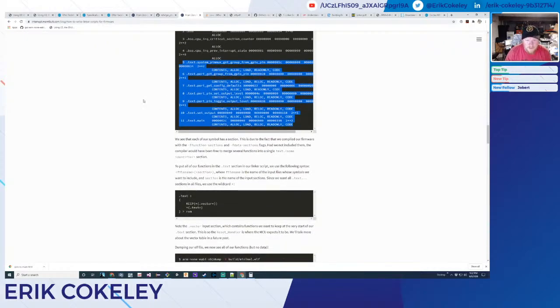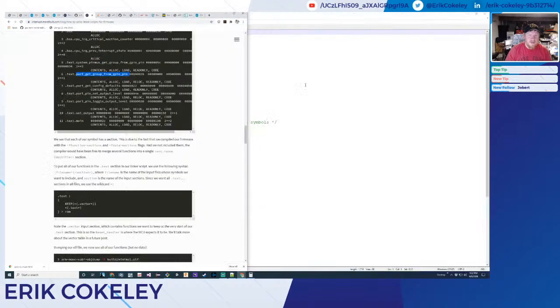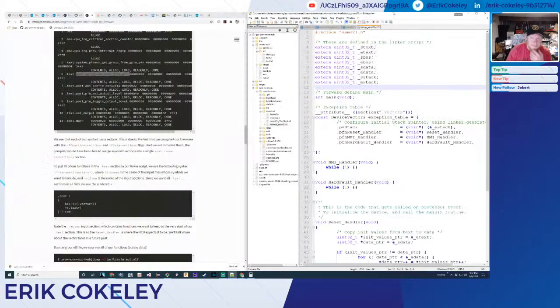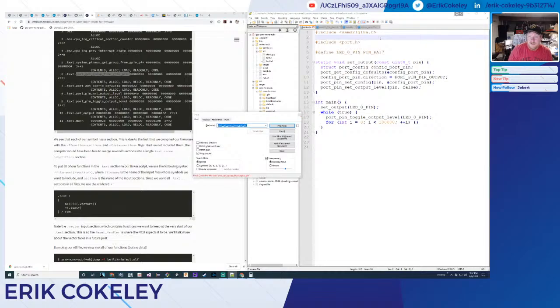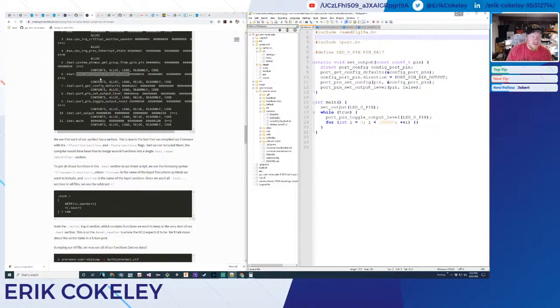We see that each of our symbols, so in it they have this pinmux get group from, so this is one function. This is another function. I can side by side it real quick. So we're going to have port get group from GPIO pin. We might not reference it, but it might still be in the header defined. Yeah, it's not in here anywhere, but it's still in the object file.